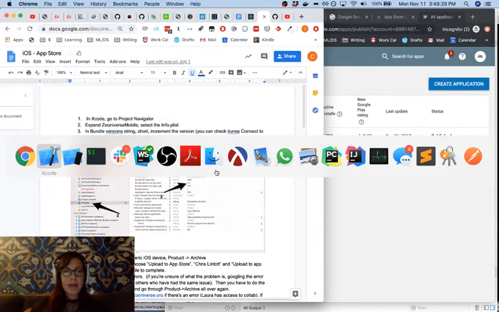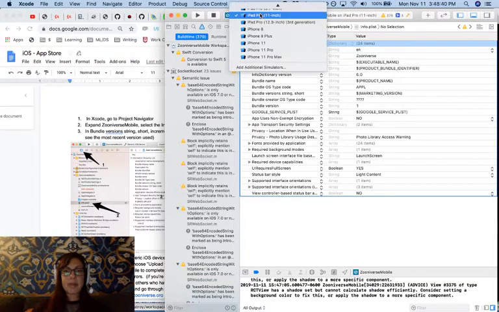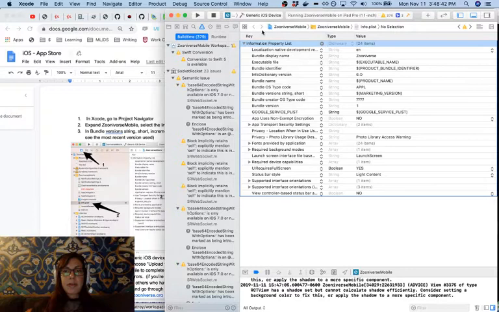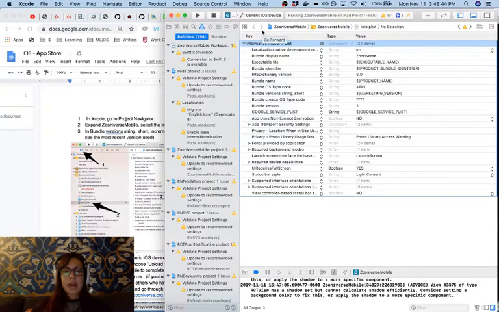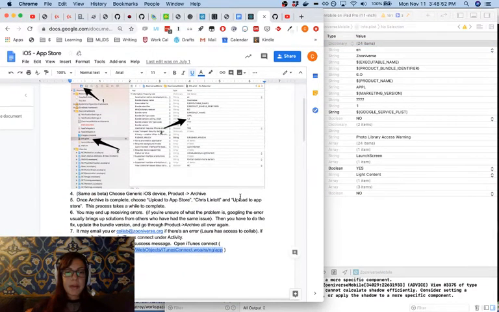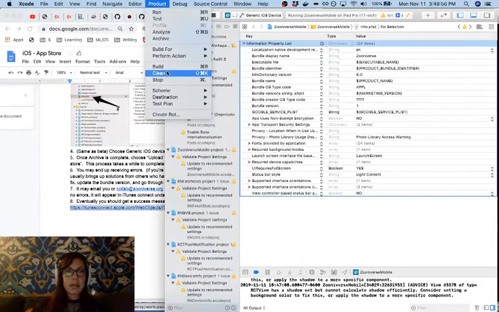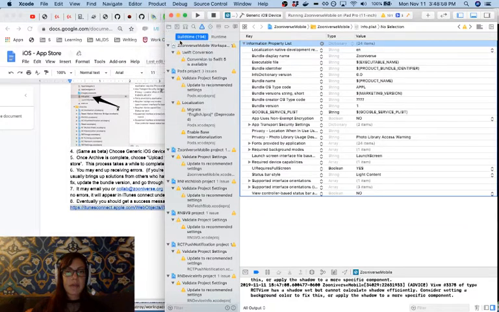Okay, I follow these directions every time. I never remember exactly how to do this. So here's what we're going to do. First thing we're going to do, we're in our app here in Xcode. We are going to switch from a simulator to a generic iOS device. We already updated the version. We're now going to do product archive.